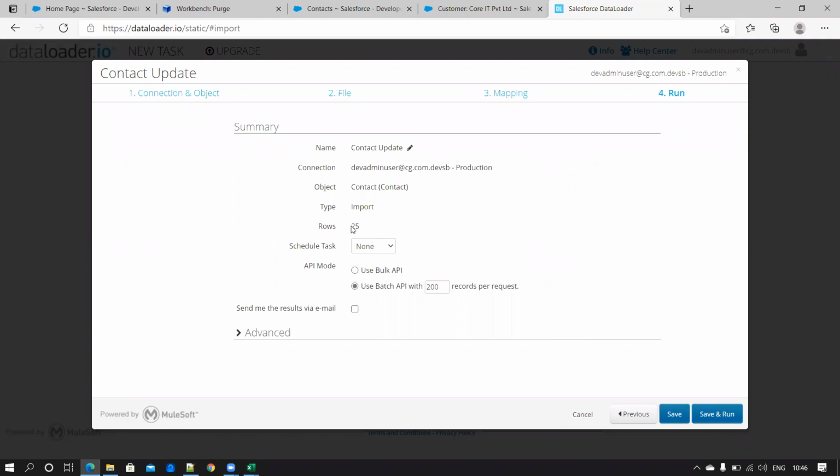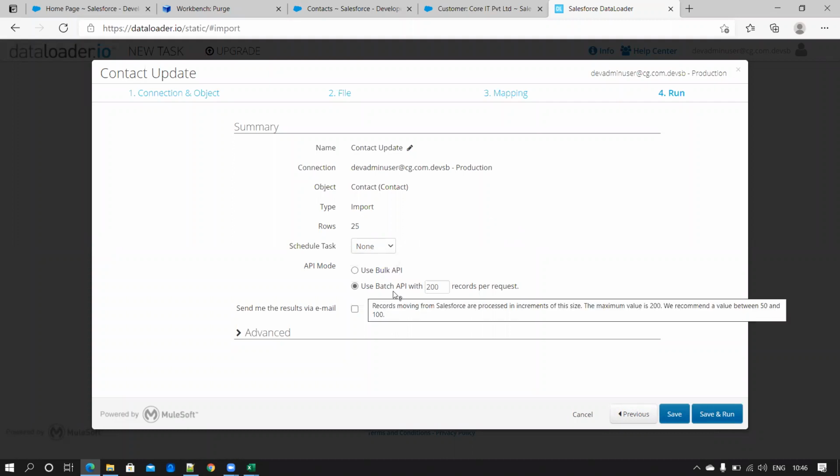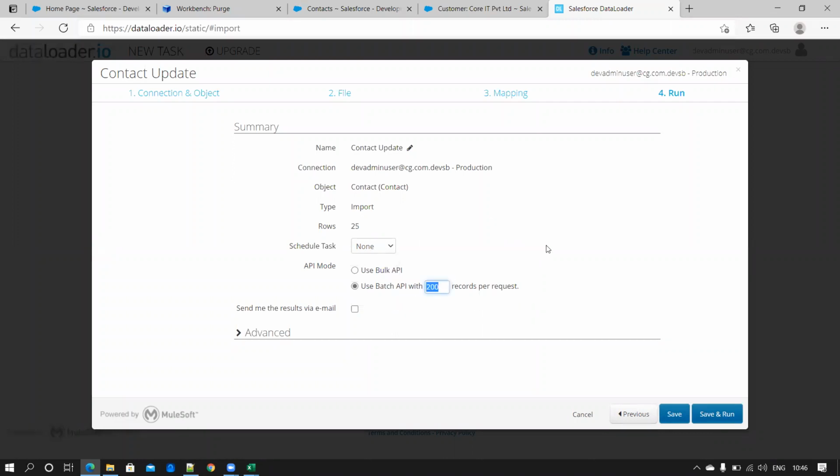Now it is asking rows, 25 rows are there. Do you want it to be scheduled? You can schedule your task. Okay. See, use batch API with 200 records per request.